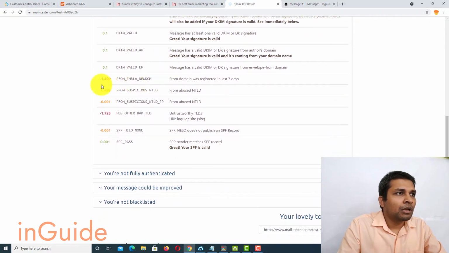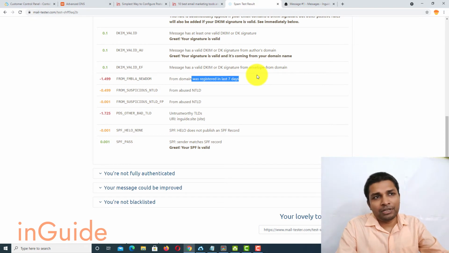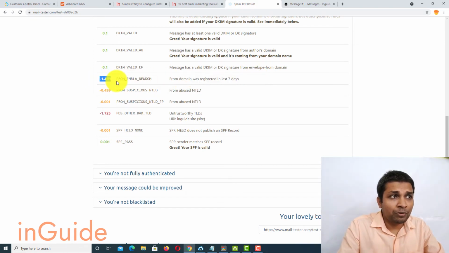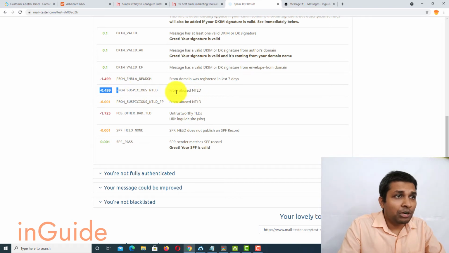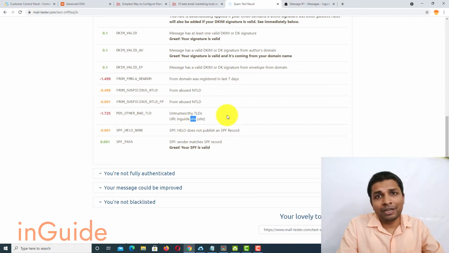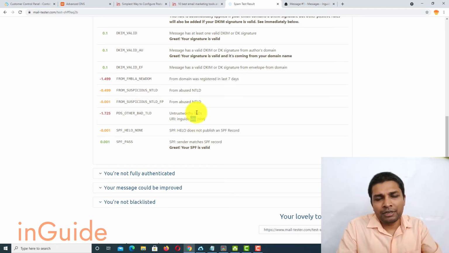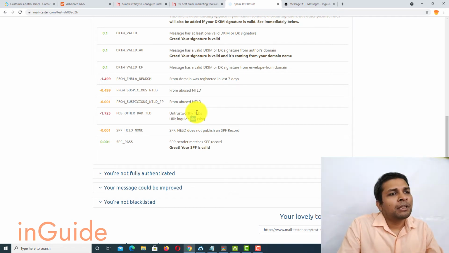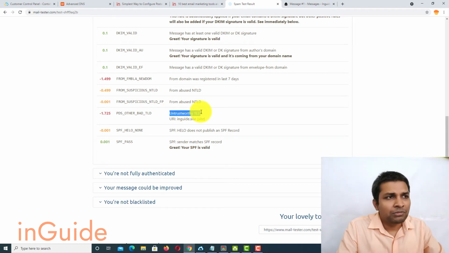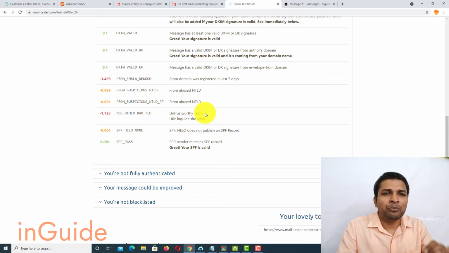Okay, so first of all, my domain was registered in the last 7 days, which is correct. So minus 1.5 for that, and then minus 0.5 for from abused NTLD. Okay, so you can see that if you are going to register a domain name with TLDs like site, top, XYZ, and all those TLDs selling for $0.99, then you have to be very careful, because they are listed in untrustworthy TLDs. So you must not register those TLDs. Whatever Google says, whatever anyone says for emailing, these TLDs are very poor, very bad.